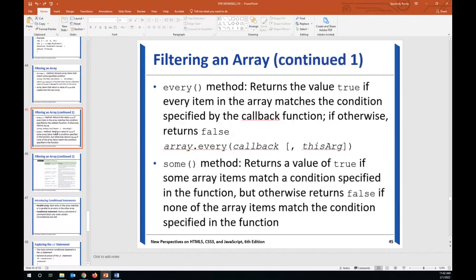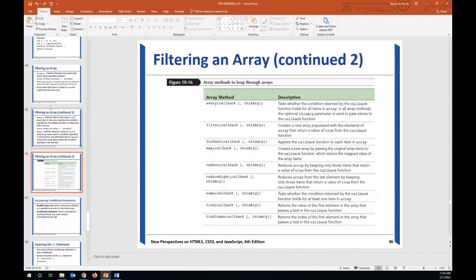The every method returns a value of true if every item in the array matches the condition from the callback function. Otherwise, it's going to come back and say it's false. The some method is going to return a value of true if some of the array items match the condition. The only way you'll get a false in a some method is if none of the items match.